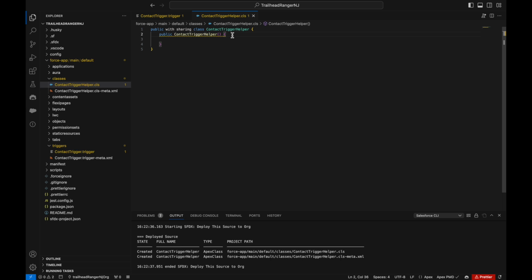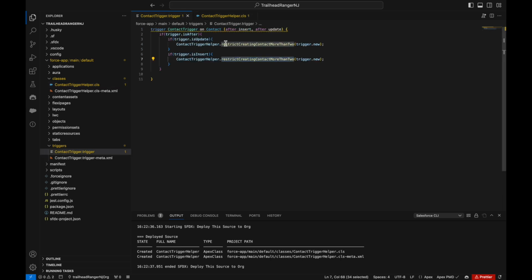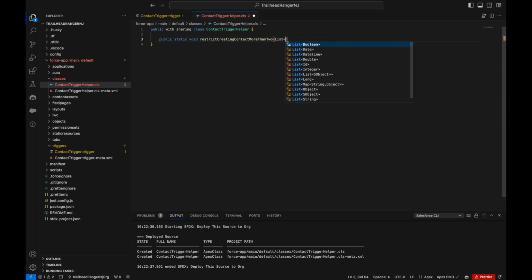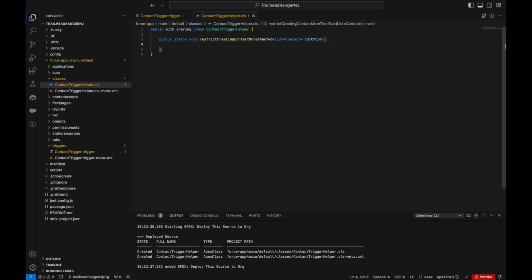Now in the helper class we will create this method first. So let's copy this, and this is the constructor they have created which we don't require, so we'll remove this. We are creating the first method, that is public static void restrictCreatingContactMoreThanTwo, and then we are receiving a list of contact, and we'll be giving this name as listOfCon. Yes, so our method is created.